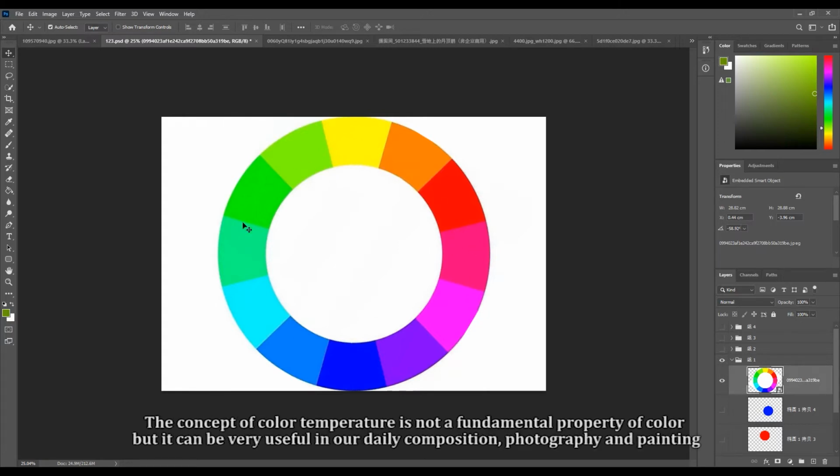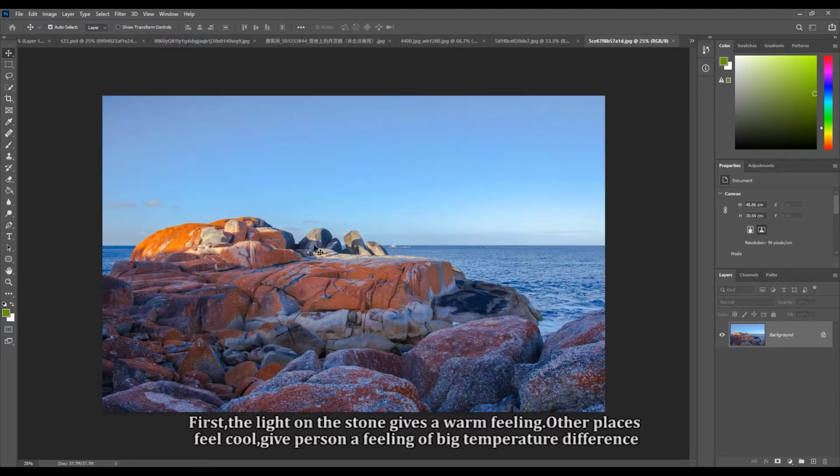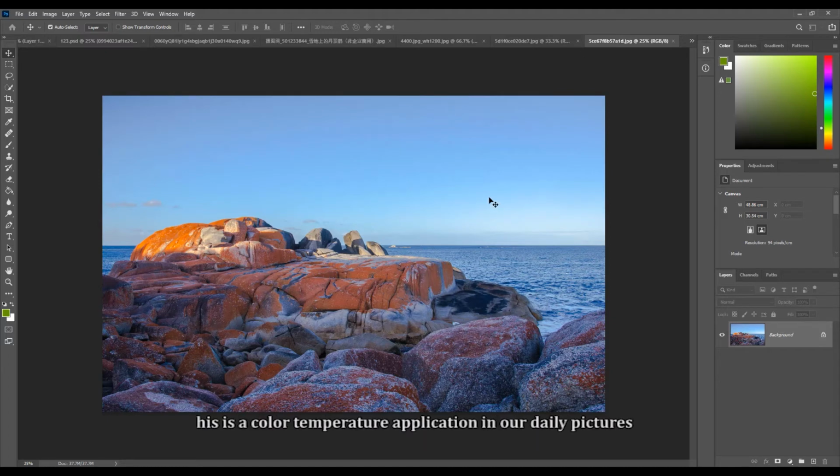The concept of color temperature is not a fundamental property of color, but it can be very useful in our daily composition, photography, and painting. Let's look at an example. First, the light on the stone gives a warm feeling. Other places feel cool, giving a person a feeling of big temperature difference. Here is a color temperature application in our daily pictures.